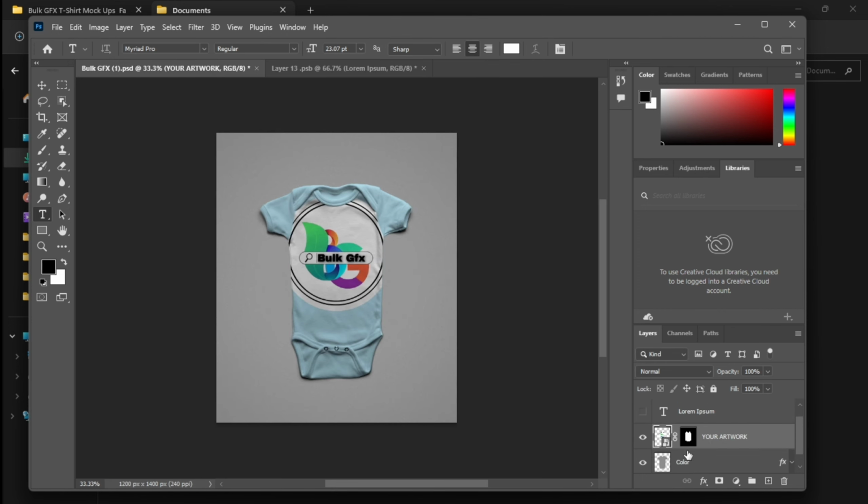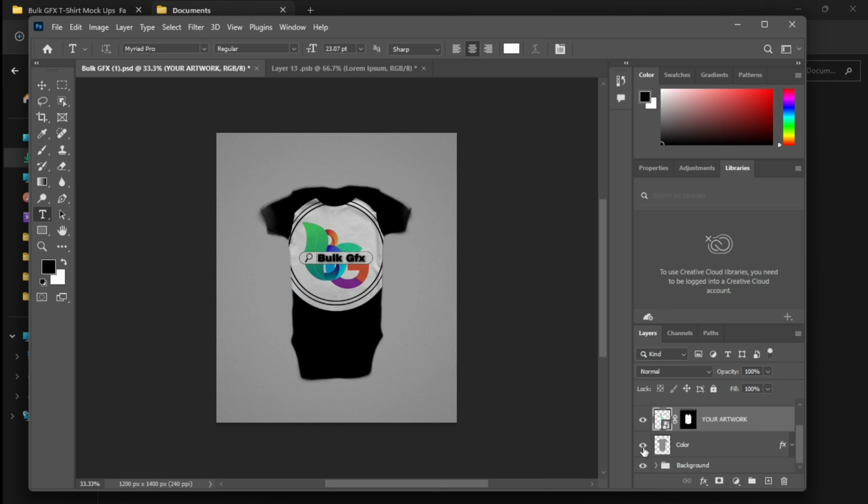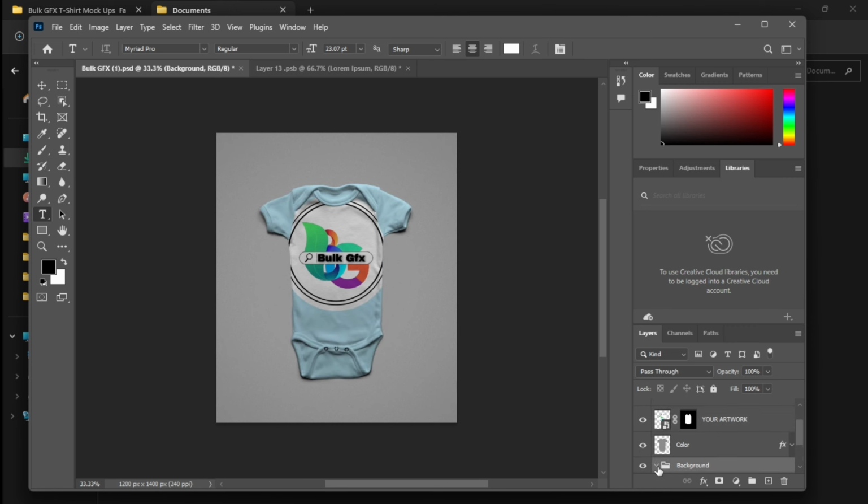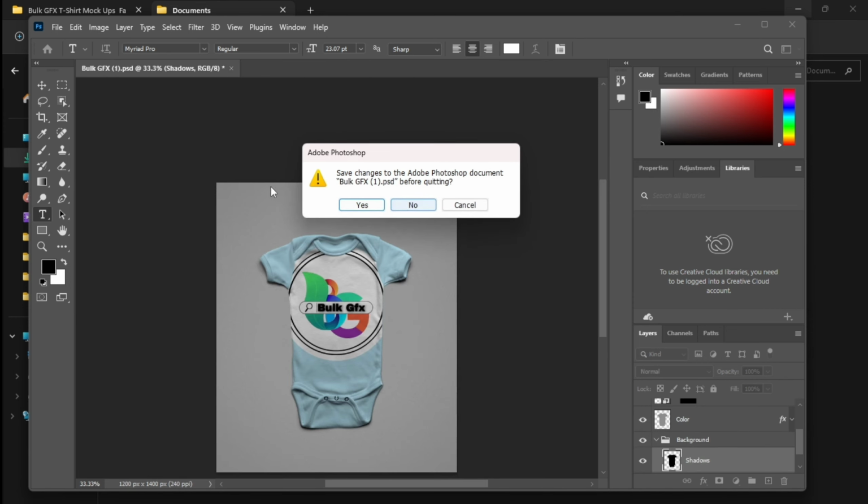Here you can see, just now press Control S to save, and it will be placed here. You can use your own artwork here, and here there is color, background, and this is a shadow, the background scene, so it is completely customizable.